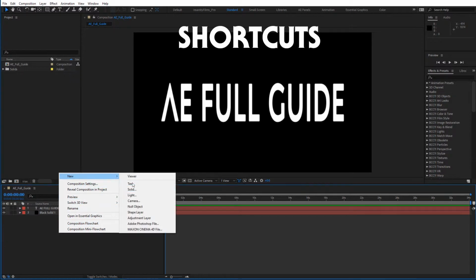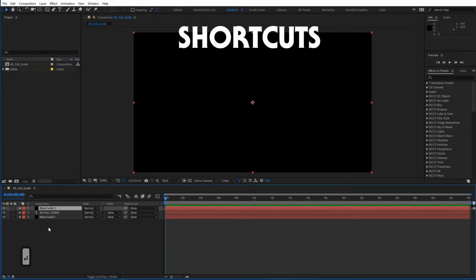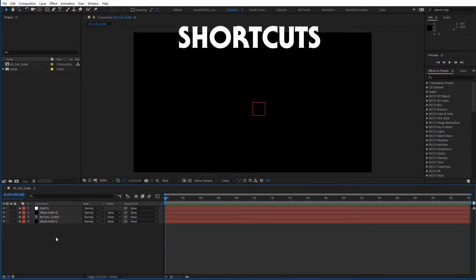Let's add more layers. Let's add another solid and then let's add a null object. So what you need to do is enter on numeric keypad. For example, I want to select layer 1, I press 1. Select layer 2, 2, 3, 4 and so forth.